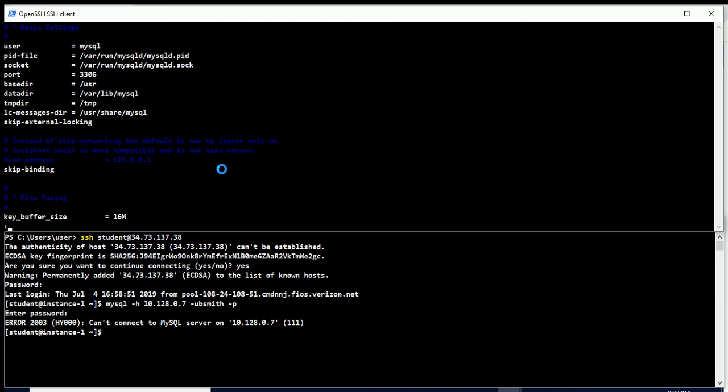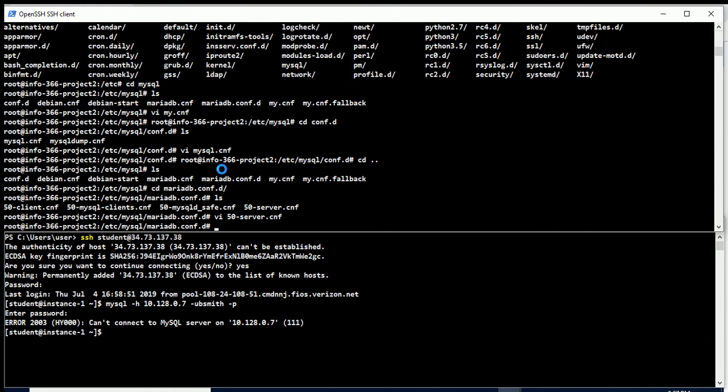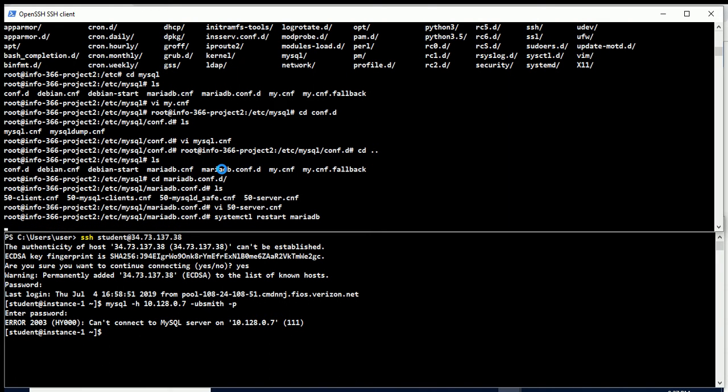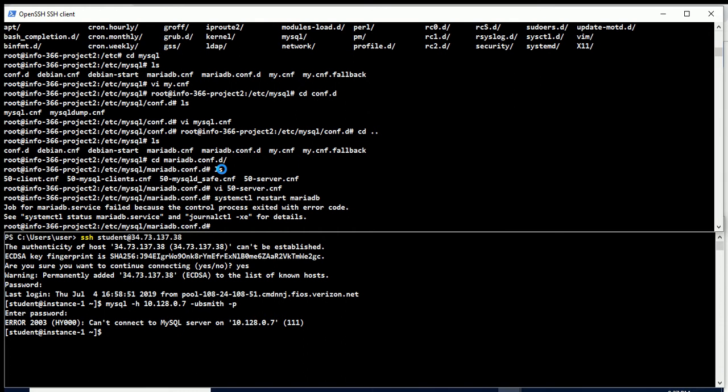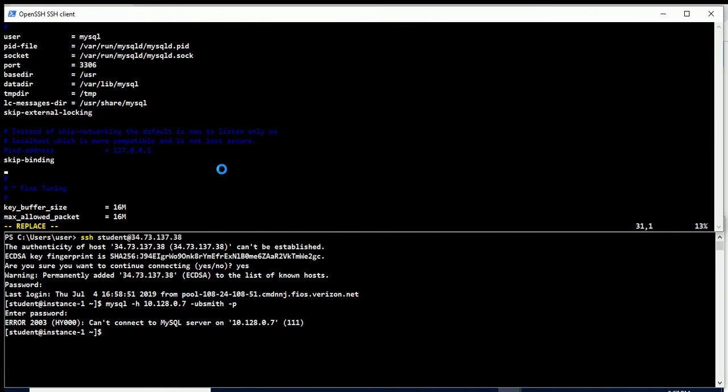So we're going to, W is to write, Q is to quit. Let's see what happens here. So in order to try this, systemctl restart MariaDB. Give it a second to restart. All right, failed because there was an error. And I bet you the error is because I screwed up the syntax on this file that we changed. So let's just take a look real quick.